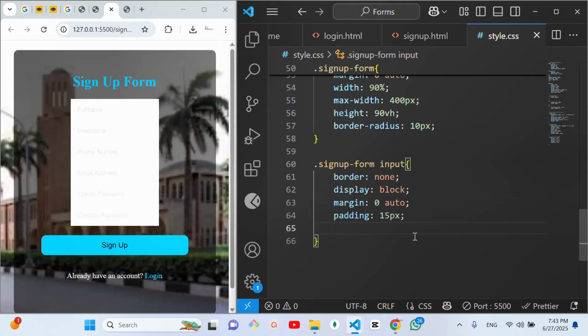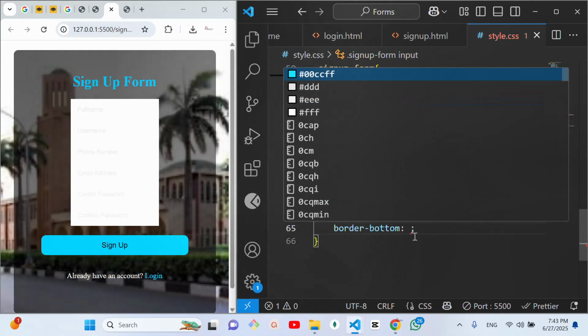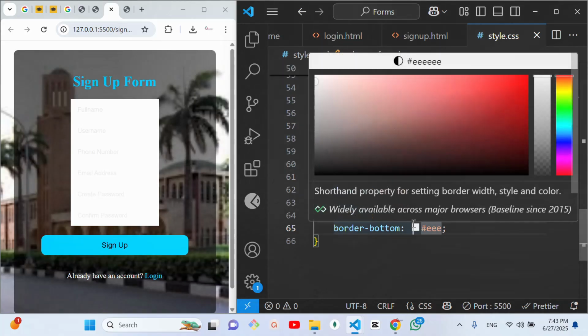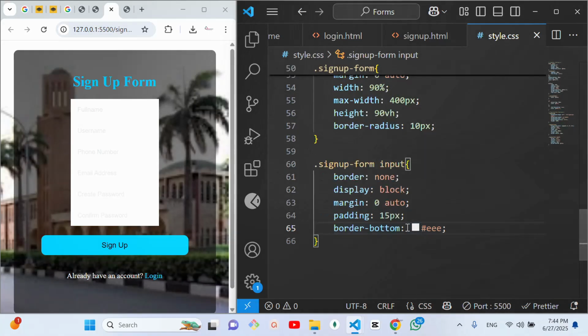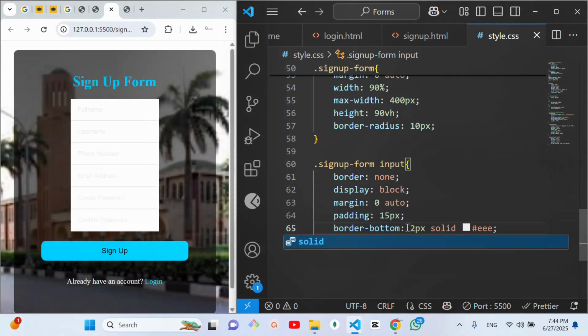Since I've removed the border, let me give it border bottom. Exactly what I want. I want the border bottom to which color? Let's say this EE. I want it 2 pixel thick and then solid. So I have it here.